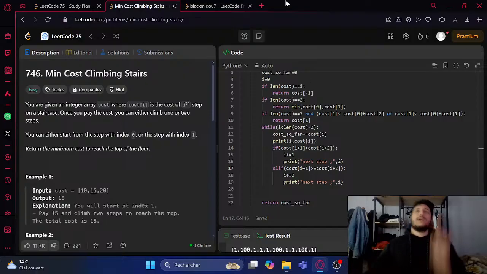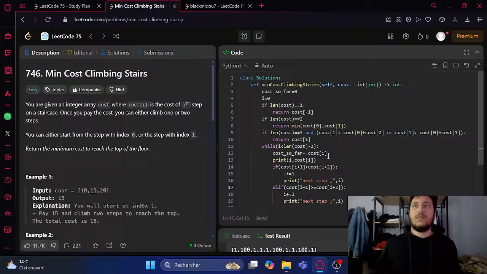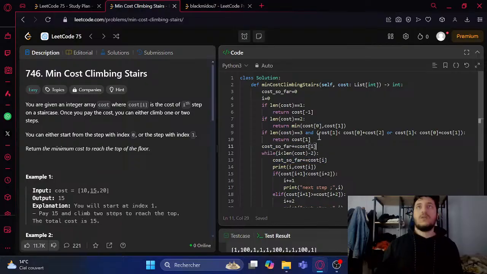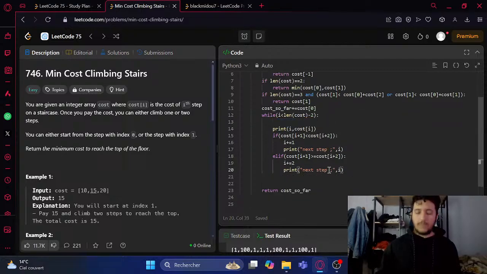Okay, so I'm gonna add the first element outside of the loop, so cost of 0, and I'm gonna try to sum it in the end to make it better, okay?